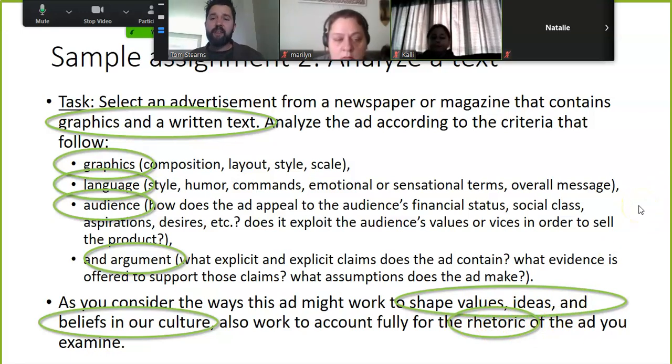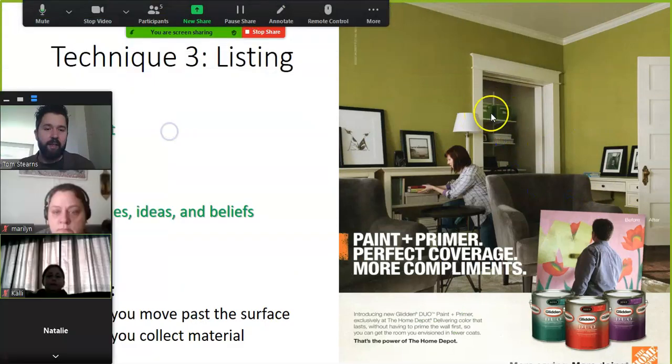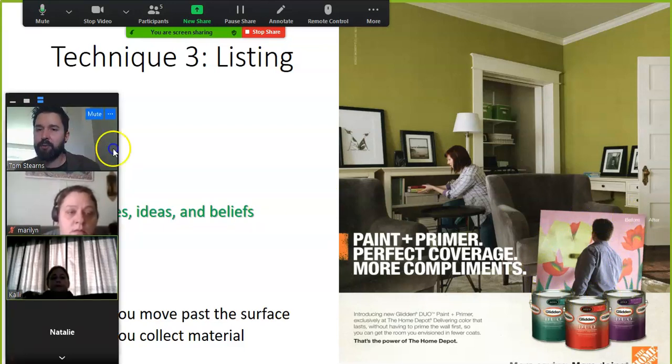All right. So let's say this is your assignment, and you choose this ad. This is a Home Depot ad, and you pick this one out. It's got the pictures, it's got the person in her home, and she's moving in, it looks like. We've got these green walls, the gray chairs. We've got this language: paint plus primer, perfect coverage, more compliments. We've got this person painting the wall. We've got a before and after. So we've got a lot of details, right?